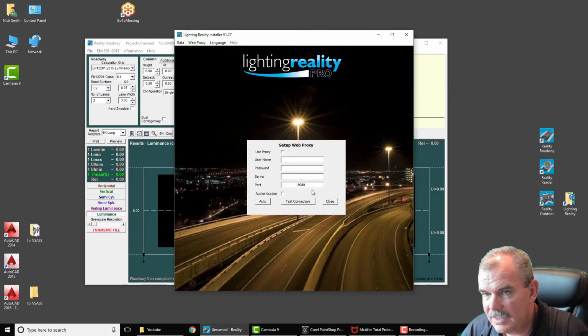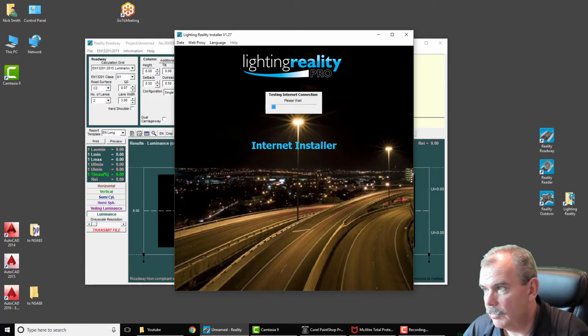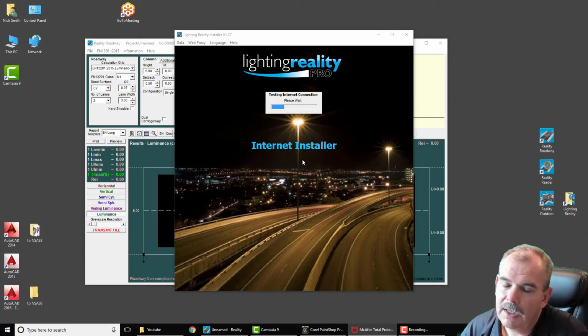Go through here, set up the proxy server. You will probably need some kind of username and password, and then various other bits and pieces. Obviously, you can add that in, test the connection to see if it's working, and so on and so forth, and get that all set up. So I'll just turn my internet connection back on again.